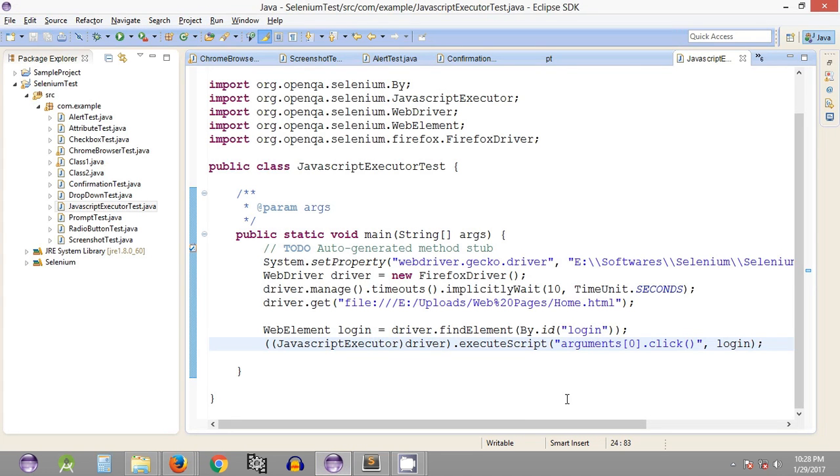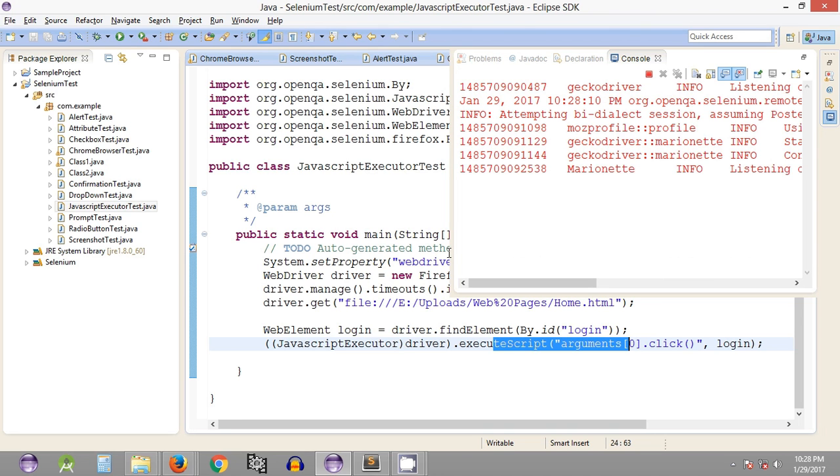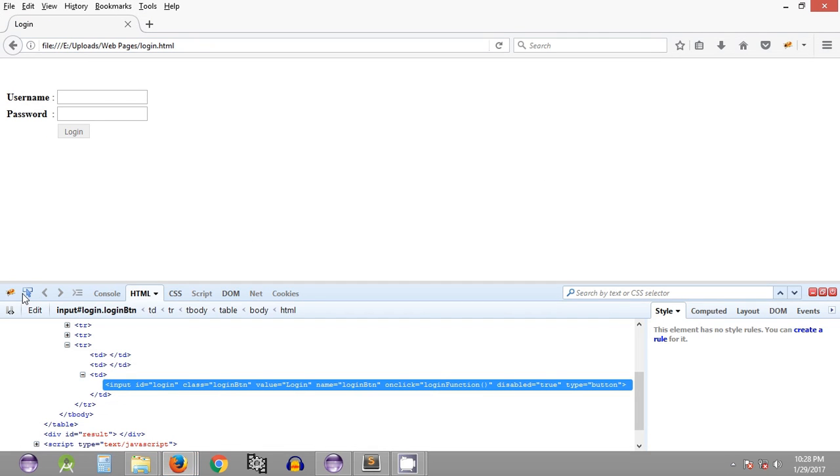In the previous tutorial we have reached that particular login page, so let's quickly execute it in order to check whether we reach that particular login page or not. So as you can see, it is navigated to this login page, and this button we need to verify whether it is disabled or not. Let's quickly open Firebug and locate this button, that is id equals login.